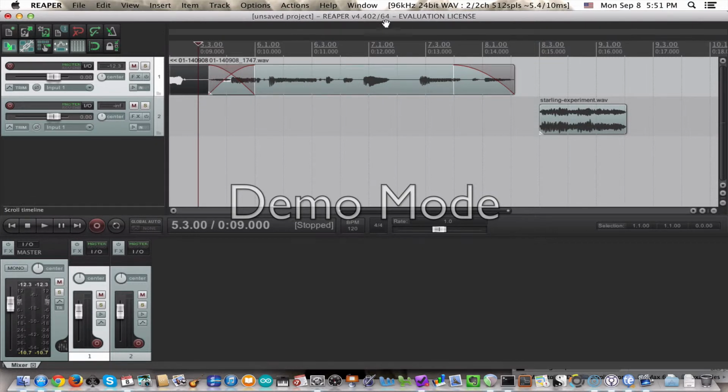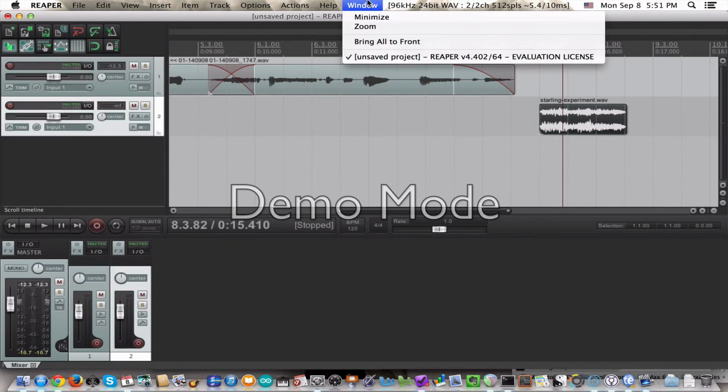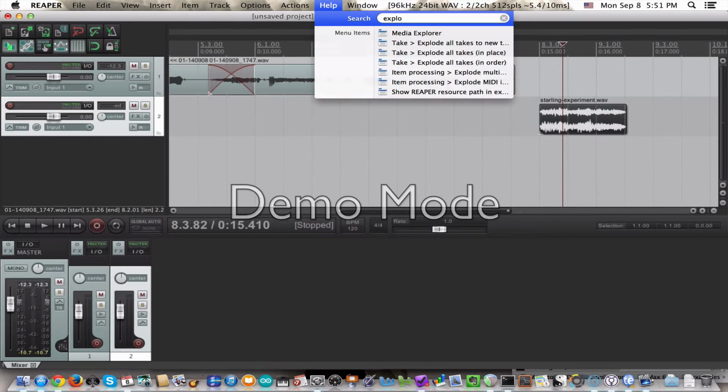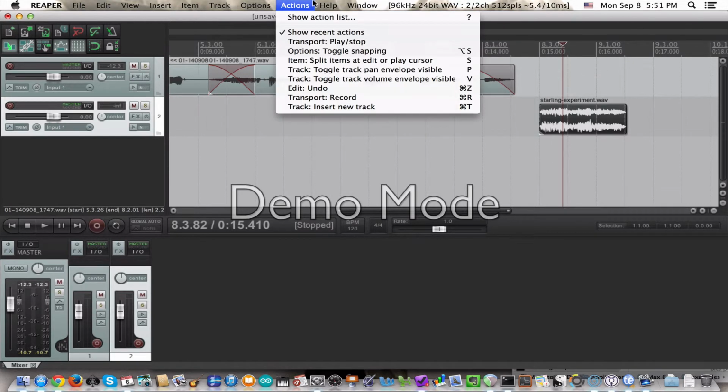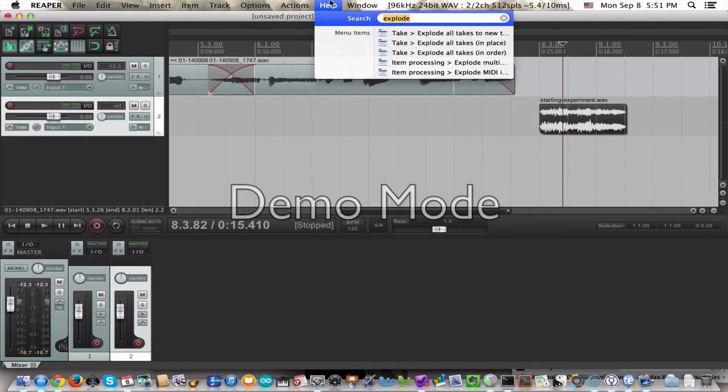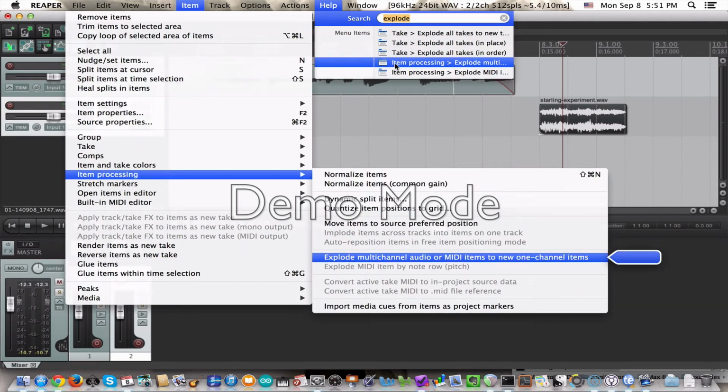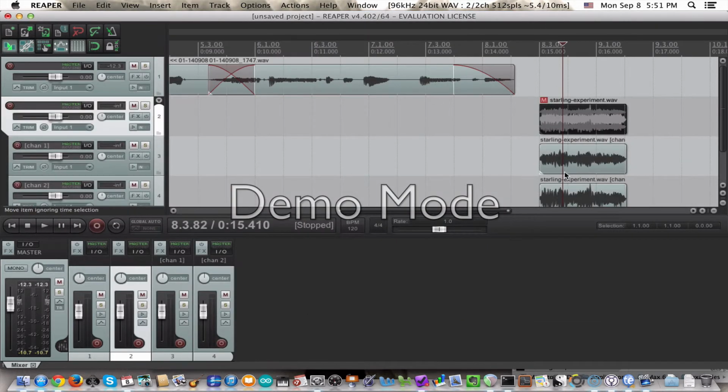There's lots of other things you can do. You can separate a stereo file, excuse me, into two separate tracks. It's called Item Processing, Explode Multi-Channel. And see, now you've got the main track, and then you've got the left and the right channels. You'll notice here you've got the main track, this is the parent track, and the two child tracks there.